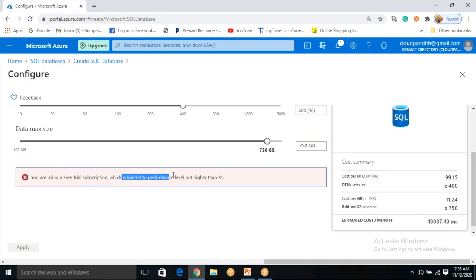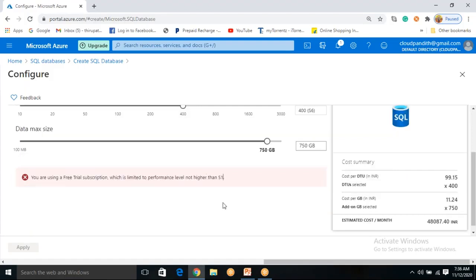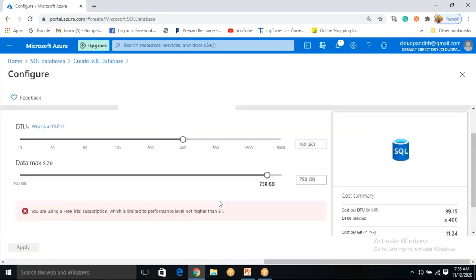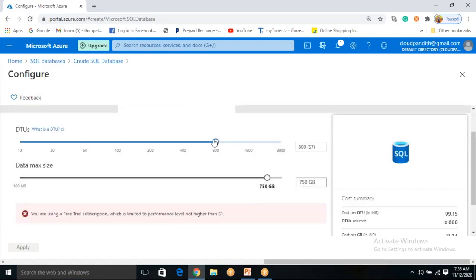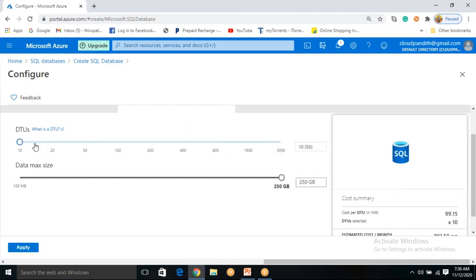You are using a free trial subscription which is limited to performance level not higher than S1. So we have some limit, but I just wanted to explore. Yeah, this is the max it has reached, I think. See, but this option is we can go up. But if I reduce this, it came down to 250 GB. Automatically, the storage also increases and decreases as per my compute.